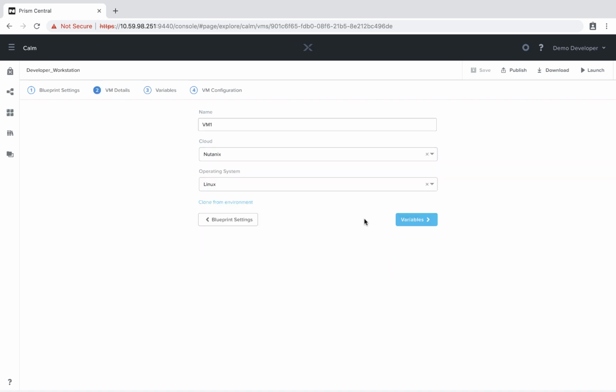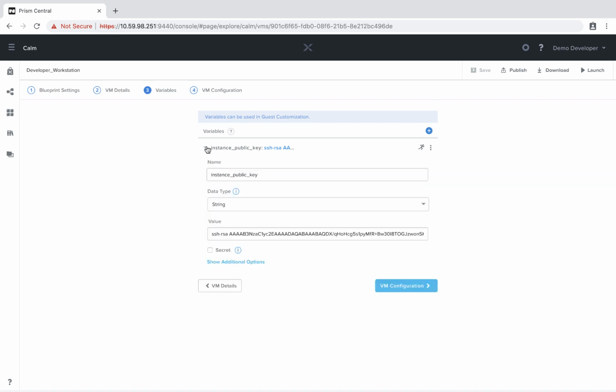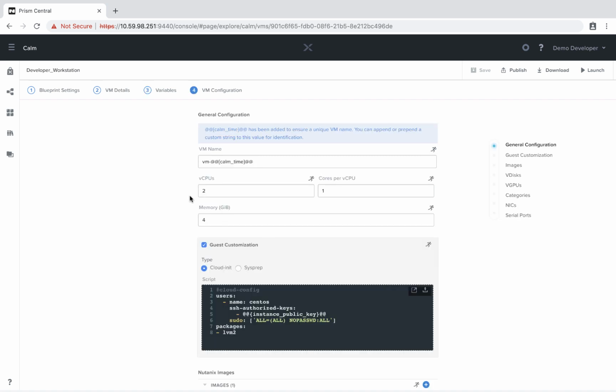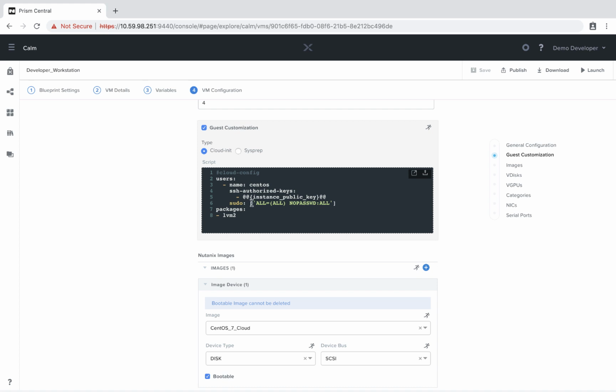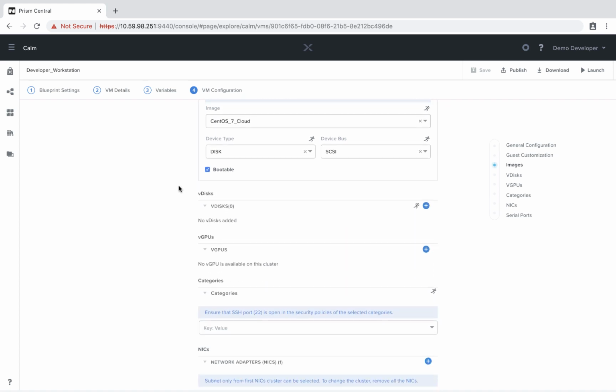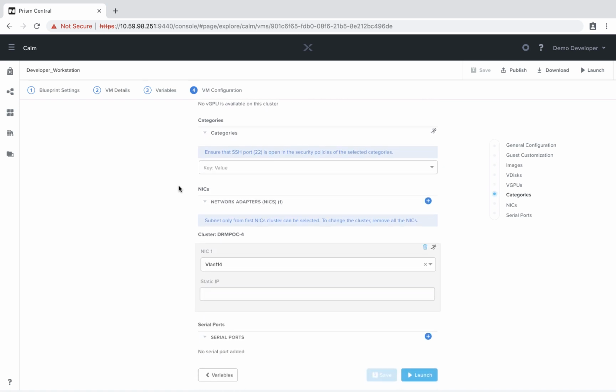We see it's getting deployed on a Nutanix AHV, it's Linux. We're specifying an instance public key variable, which will help us SSH into the VM. And we have two vCPUs, one core, and 4 gigs of memory. We're specifying a cloud init that's calling out that instance public key to provide SSH access with a matching private key. And we're also specifying a CentOS 7 cloud image. And finally, the appropriate network adapter.